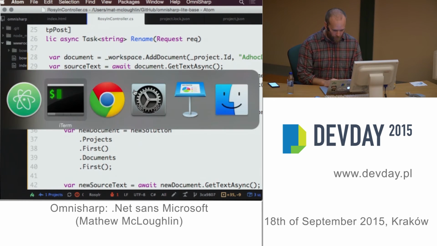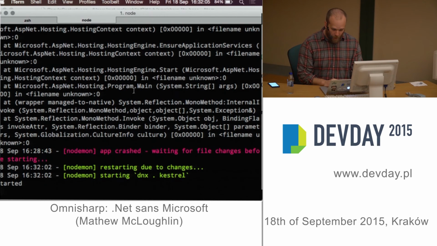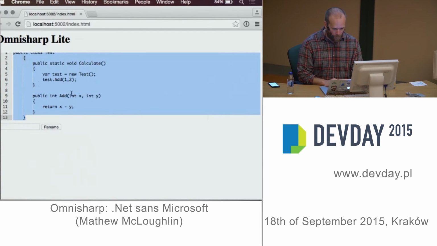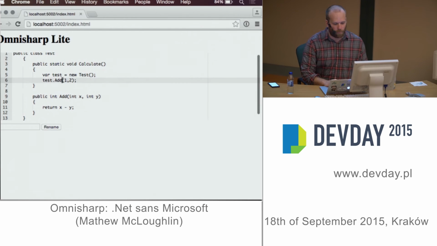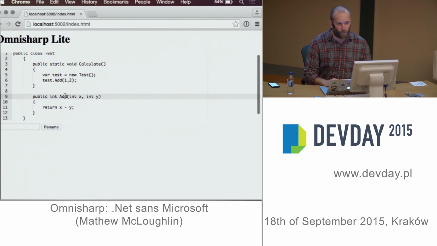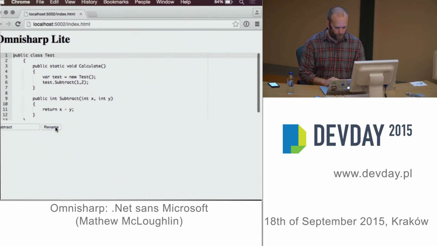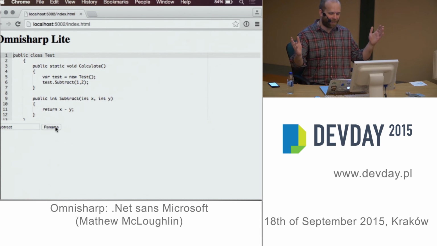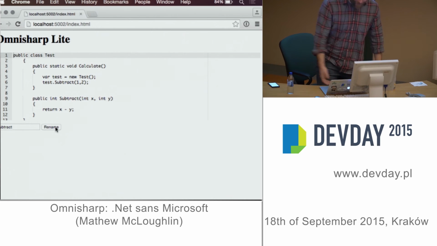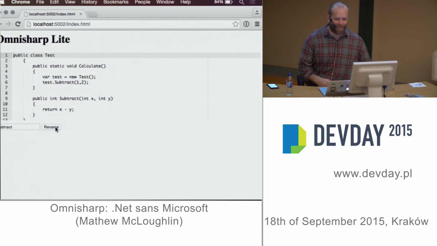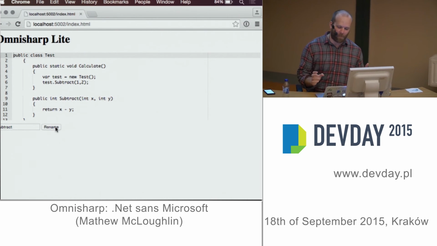So if we save that, pray that it restarts. Now, if you look at this code, we've got an add method. The astute among you will notice that it's actually subtracting. So let's rename it. It worked. Oh God. Thank you. So relieved, right? So many times I've done that wrong.